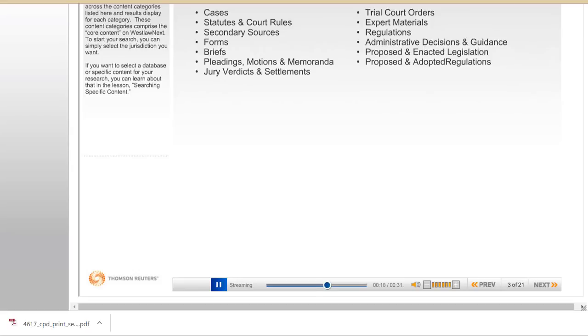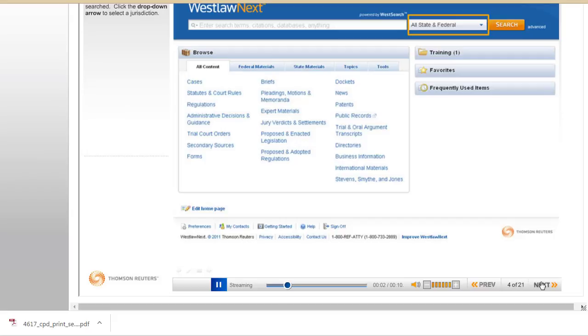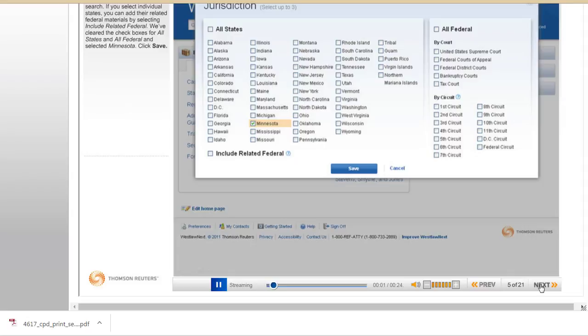To start your search, you can simply select the jurisdiction you want. If you want to select a database or specific content for your research, you can learn about that in the lesson Searching Specific Content. The jurisdiction displayed is either your default jurisdiction or the jurisdiction that you last searched. Click the drop-down arrow to select a jurisdiction. From the jurisdiction selector, you can select up to 3 state and federal jurisdictions to search.